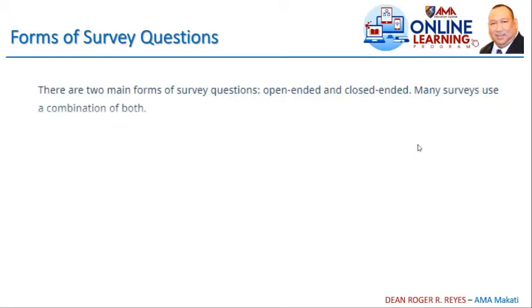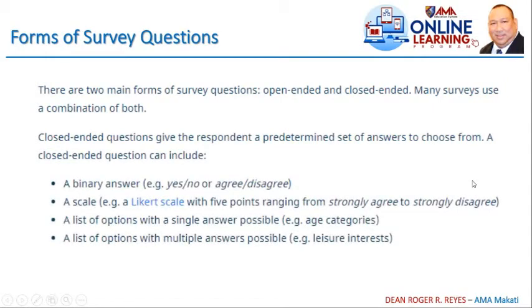Forms of survey questions. There are two main forms of survey questions: open-ended and closed-ended. Many surveys use a combination of both. So what is the difference? Closed-ended questions give the respondents a predetermined set of answers to choose from. A closed-ended question can include a binary answer, a yes or no, agree or disagree, a scale. For example, a Likert scale with 5 points ranging from strongly agree, agree, neither, disagree, and strongly disagree. It can include a list of options with a single answer, or a list of options with multiple answers possible.